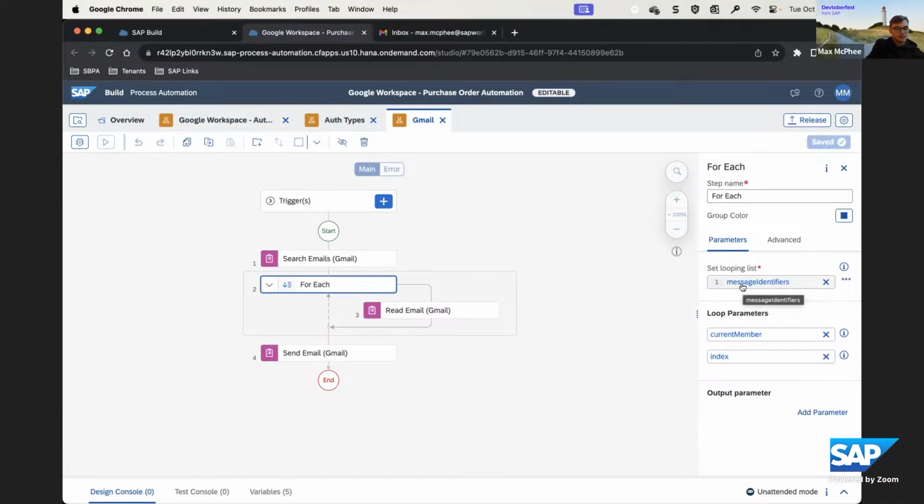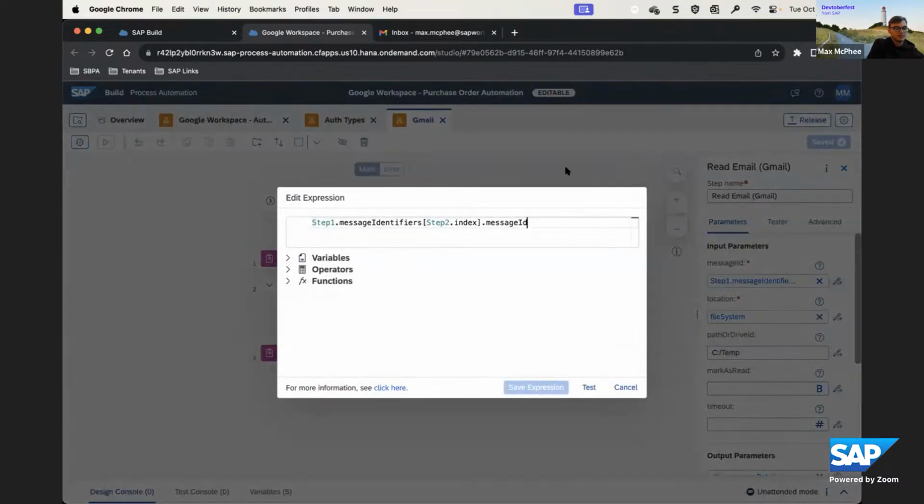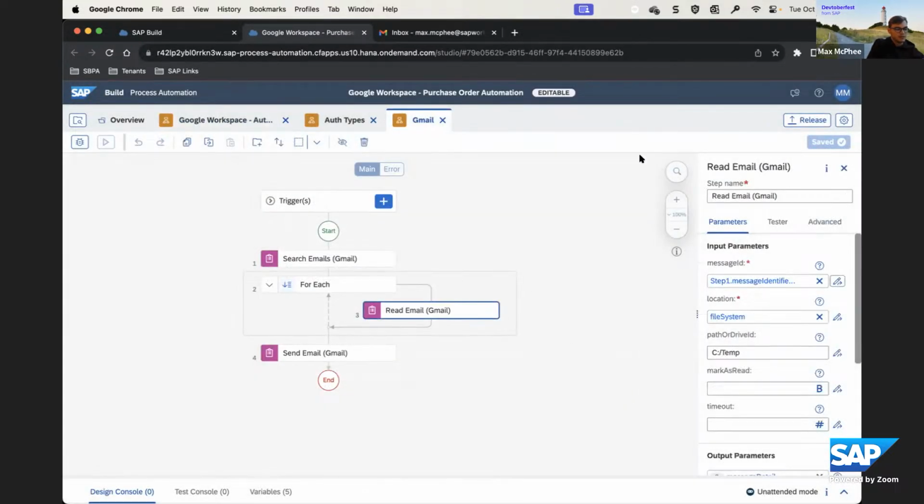And that will be a dynamic loop here, where based on however many IDs there are is how many times it's going to loop. And every time that it's in there, we're going to have it, in this case, save locally to our temp folder. We can choose to have it saved to the file system rather than Drive. And we're going to have it grab that message ID from the actual index of that loop to make sure that we're grabbing the right email and saving it.